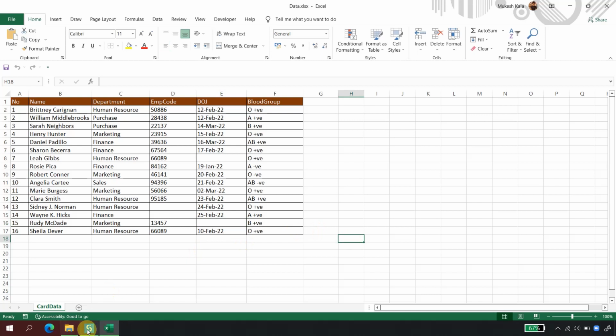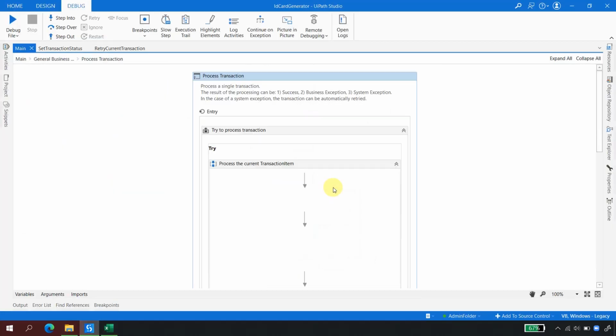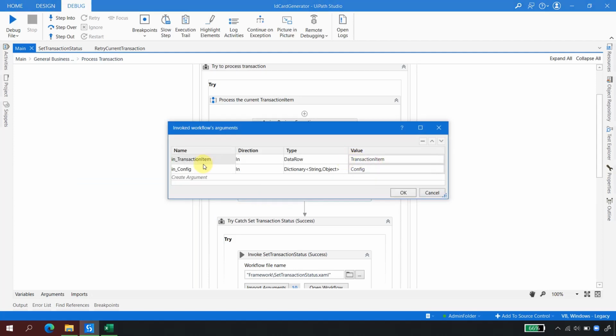Fine. Okay, so now coming to the process transaction. Now I hope you understand what we need to do in the process transaction. So all the transactions are getting retrieved one by one and getting passed to the process transaction as the transaction item one by one here, right?